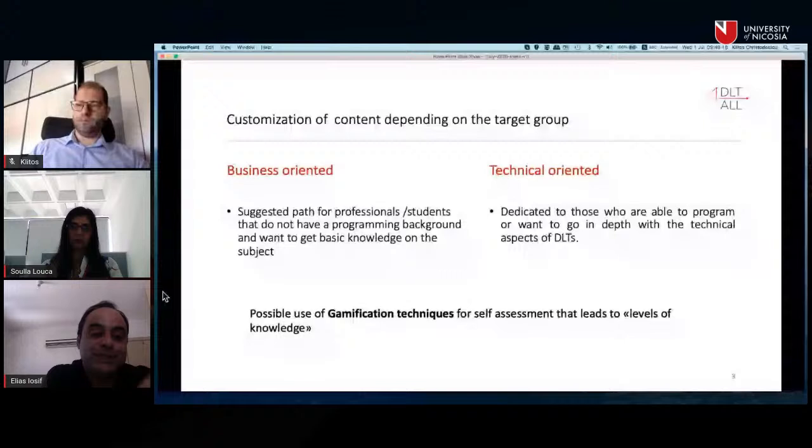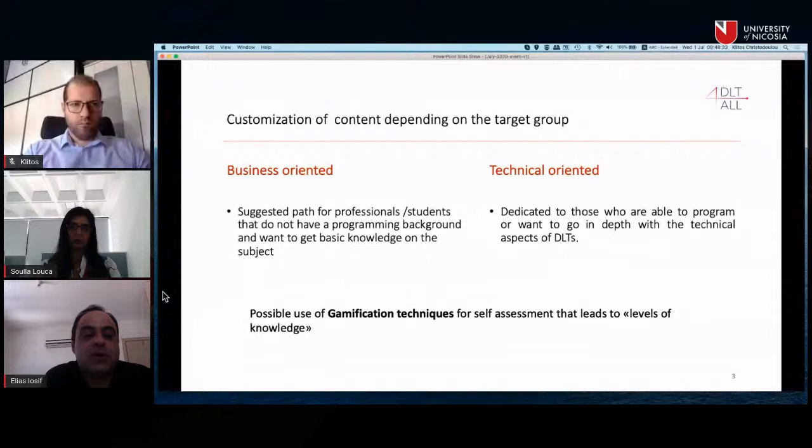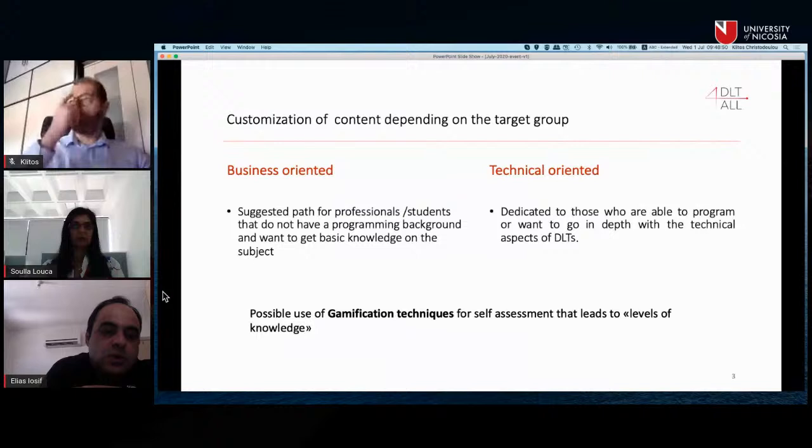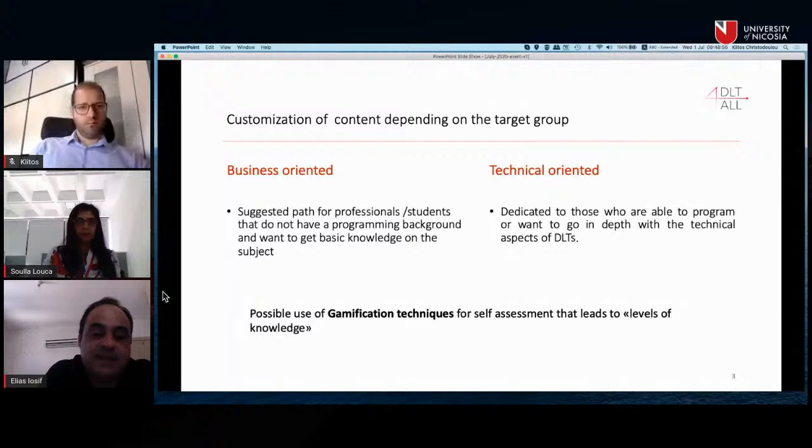Of course, we expect a mixture of different backgrounds being present in the audience. However, the two basic groups which can determine the style of the content are the ones presented. So we are going to have appropriately formatted material for business-oriented groups, as well as for technical-oriented groups. Just to give you a very quick, brief example of how things can work.